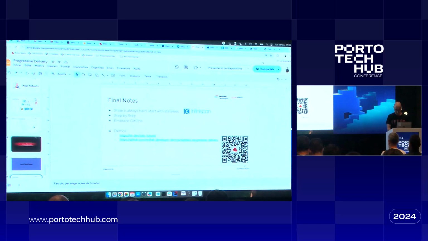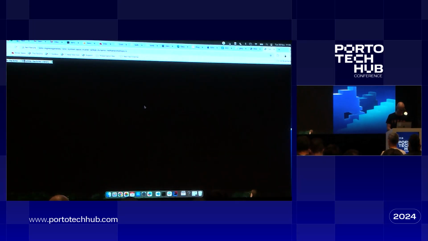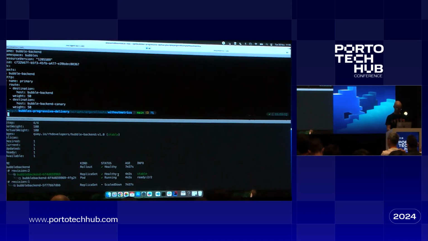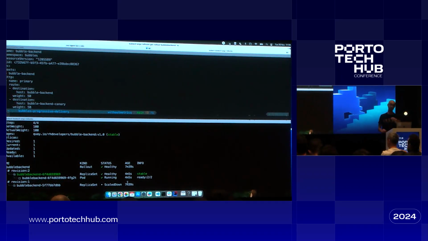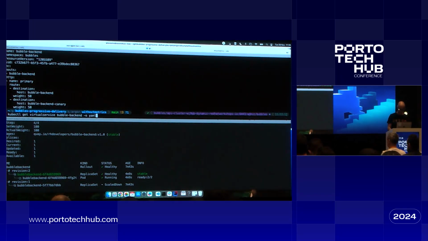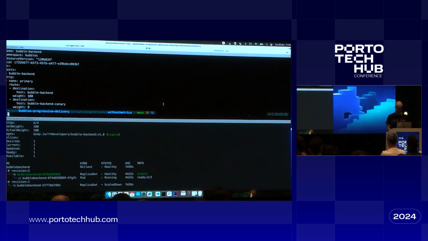And here, finally, we've got all the blues only and not the red ones. Here, you see that revision one was scaled down, so it was sent 0 traffic. The YAML file is 100.0, of course. You see that now the old canary becomes the stable. It's not canary anymore, it's stable.